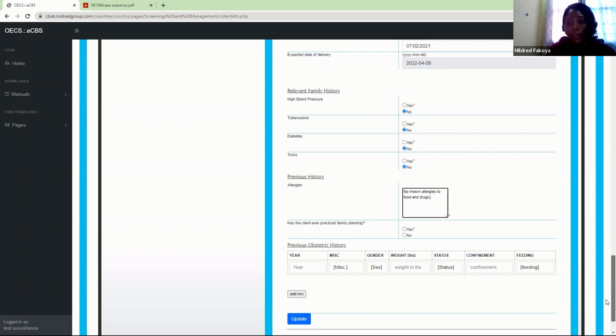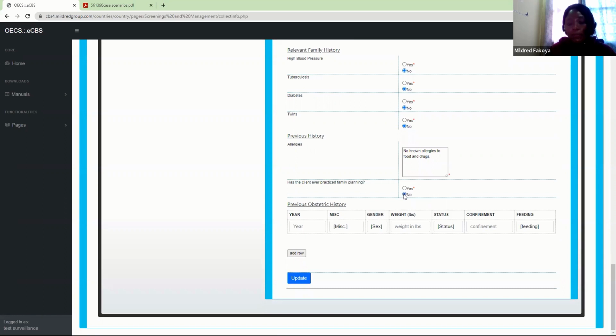Has she ever practiced family planning? So let's assume she says no. And then we want to fill in her previous obstetric history because she doesn't have a previous history on the system. So we are going to fill in the previous history. We start with the most recent, 2019. She had a live birth, and the sex of that child is a boy, and that child at birth weighed 7.1 pounds. The child is still alive. They were in the hospital for 24 hours, so 1 day, and the child was exclusively breastfed.